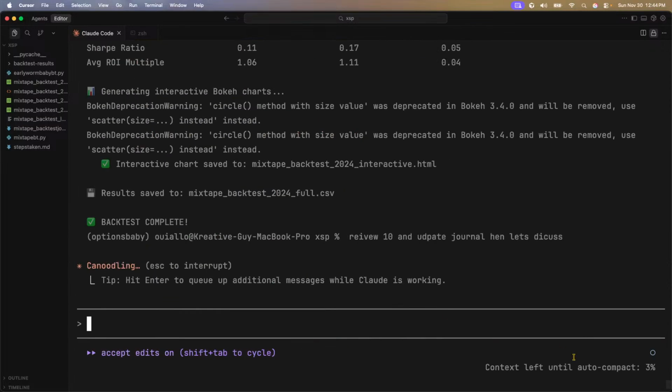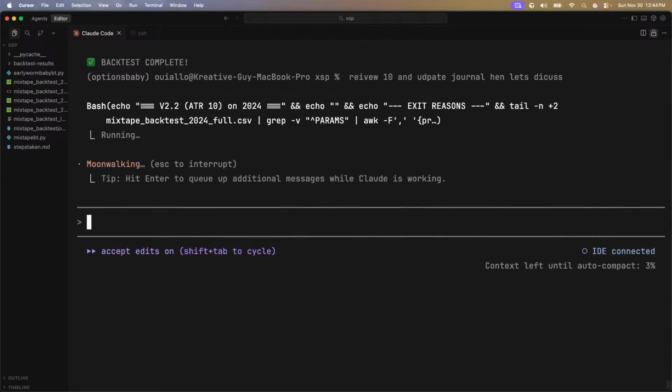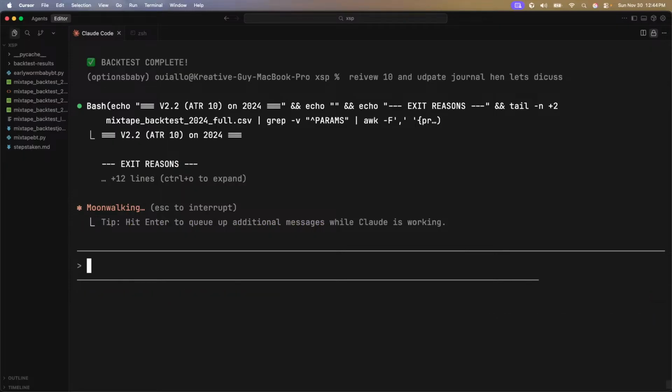I think it's going to compact. If it could do this under 3%, that'll be something, but I think it's going to compact. Compacting means it's going to take all the files that we worked on, compress it, throw it in its memory, and a memory is like a database, for lack of better words, so it can have memory on what we've done, so we can continue this work.